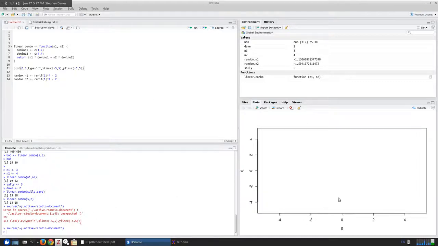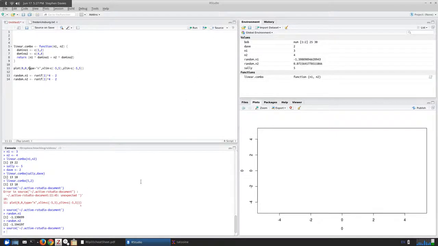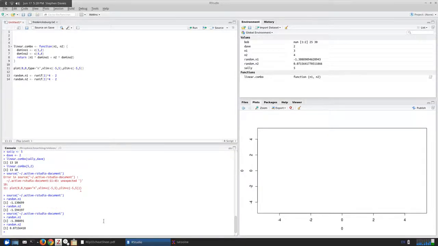All right, so I run that thing, and notice it set up an empty plot for us. That's what this line of code did. And then if I go down here to random n1 and random n2, you'll see that those are both random numbers between -2 and 2. And if I run this thing again, we'll get different numbers for those. No, we won't, because it restarts the seed. Yes, we will. Sorry, 0.07.